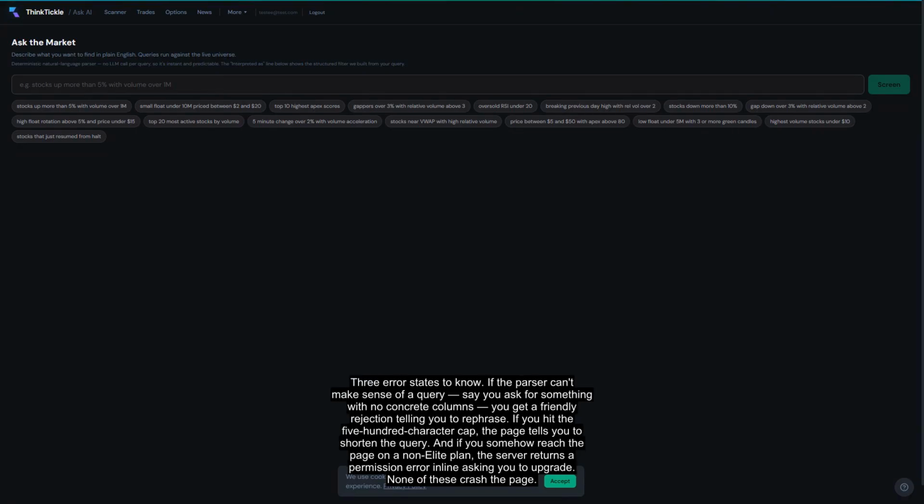Three error states to know. If the parser can't make sense of a query, say you ask for something with no concrete columns, you get a friendly rejection telling you to rephrase. If you hit the 500-character cap, the page tells you to shorten the query. And if you somehow reach the page on a non-elite plan, the server returns a permission error inline asking you to upgrade. None of these crash the page.